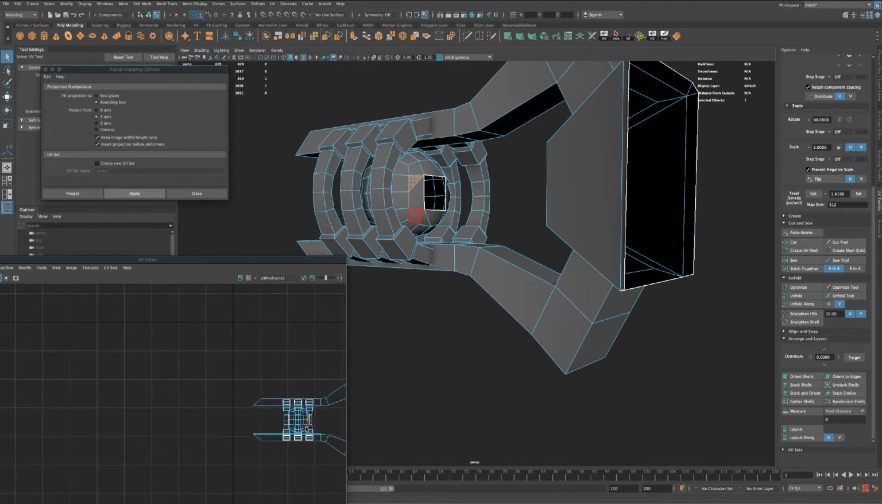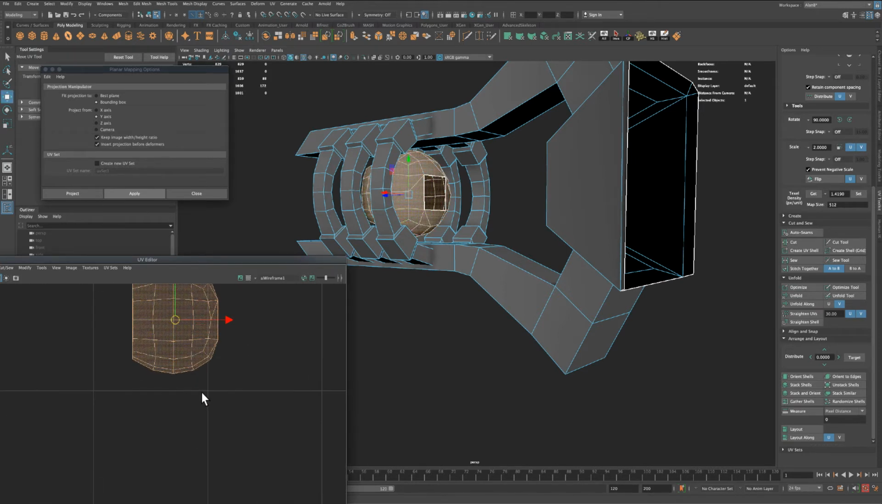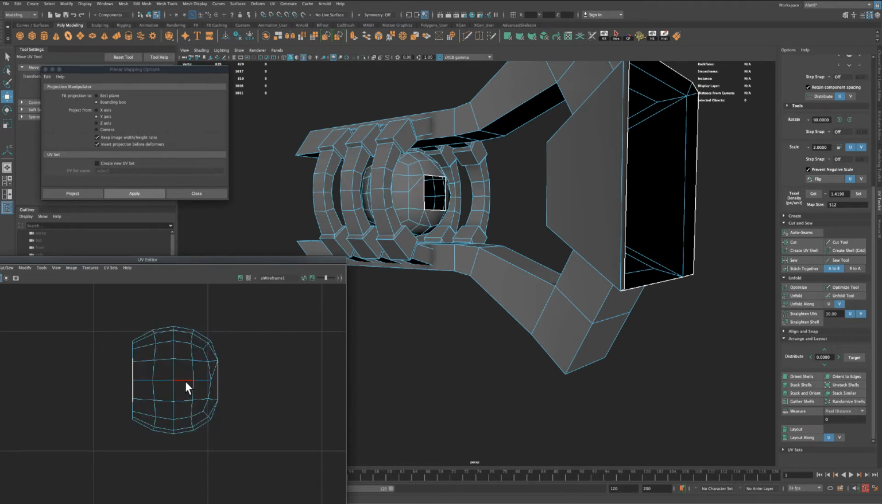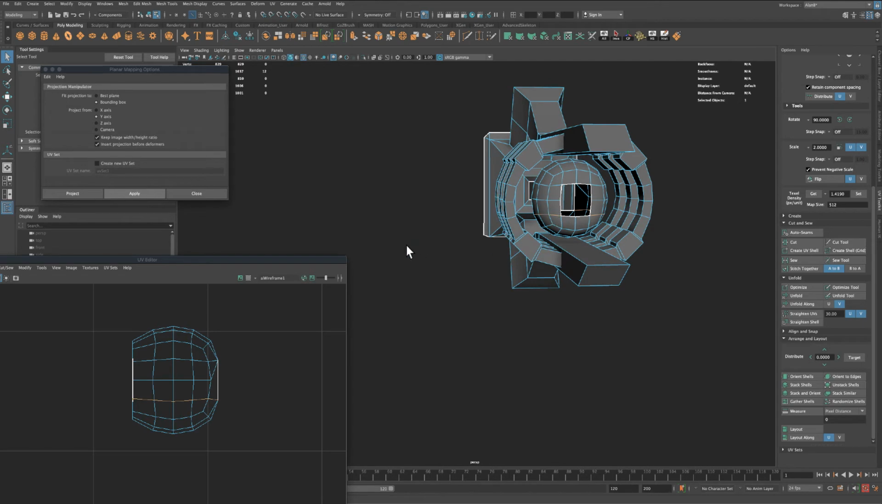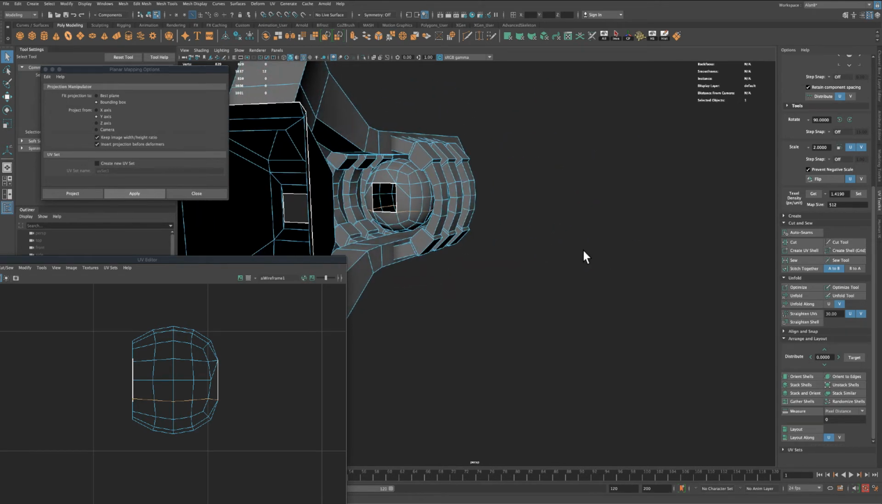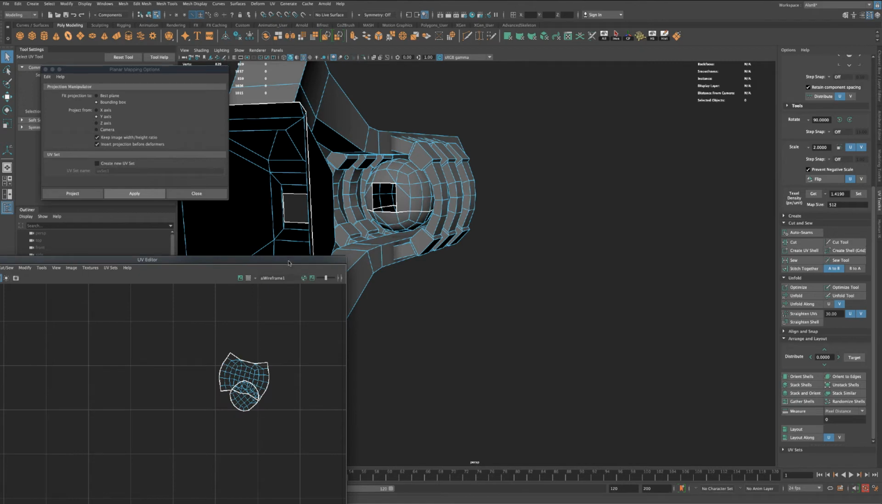Now if I come here and double click on the sphere, I can actually take a look and see what would be the best way to unfold this. I'm thinking maybe I just make 2 cuts on the bottom. So once I separate it, I should be able to unfold it. Yeah, perfect.